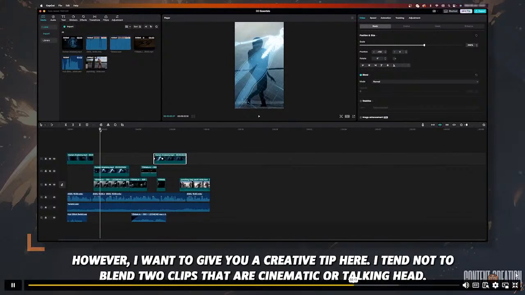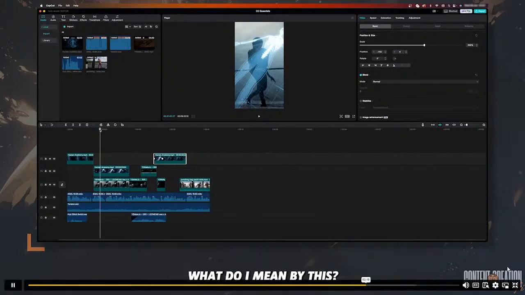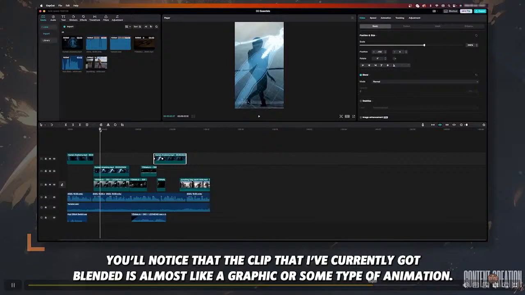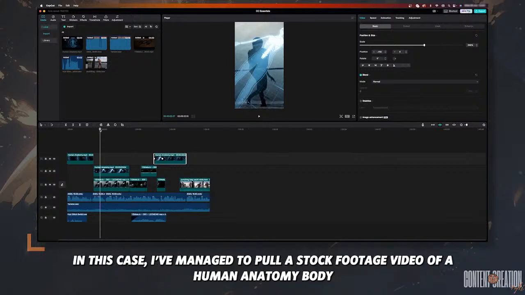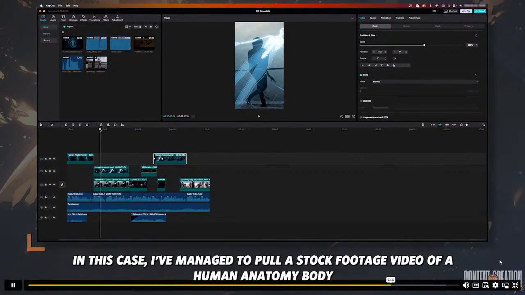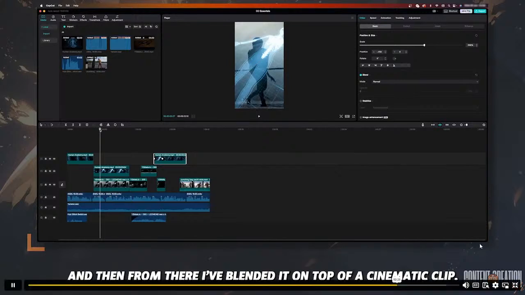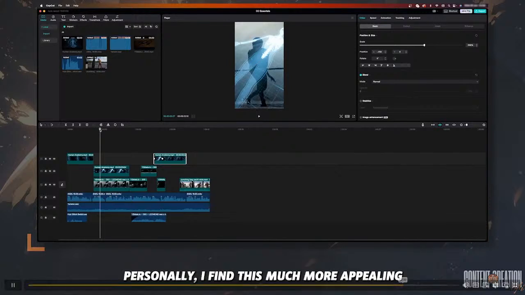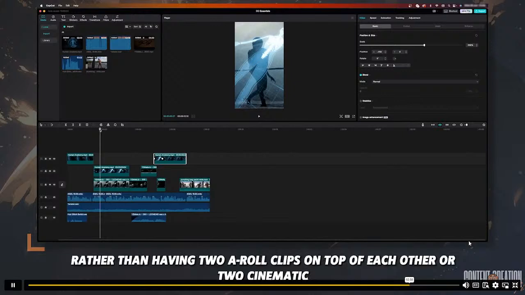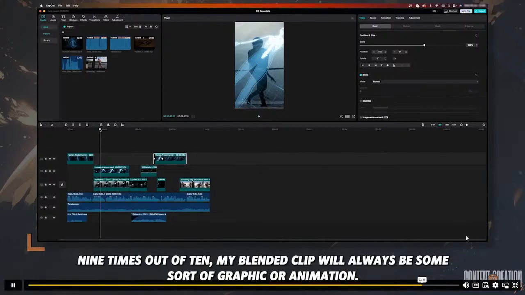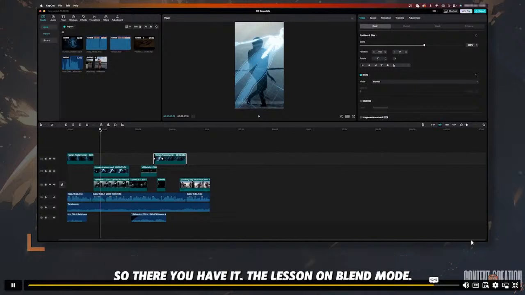However, I want to give you a creative tip here. I tend not to blend two clips that are cinematic or talking head. What do I mean by this? You'll notice that the clip that I've currently got blended is almost like a graphic or some type of animation. In this case, I've managed to pull a stock footage video of a human anatomy body, and then from there I've blended it on top of a cinematic clip. Personally, I find this much more appealing rather than having two A-roll clips on top of each other or two cinematic clips on top of each other. Nine times out of ten, my blended clip will always be some sort of graphic or animation. So there you have it, the lesson on blend mode.